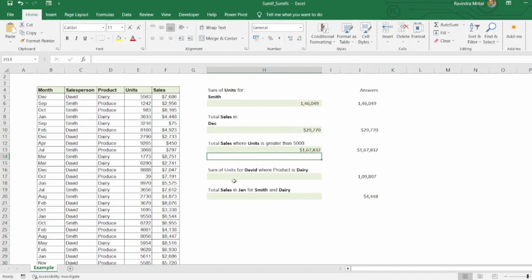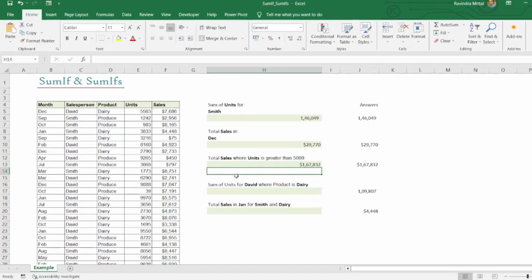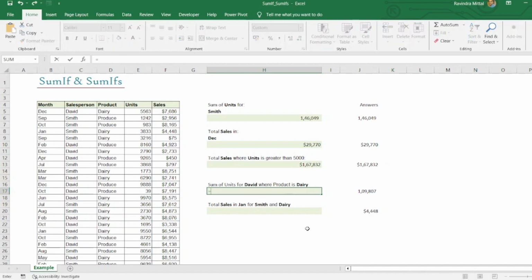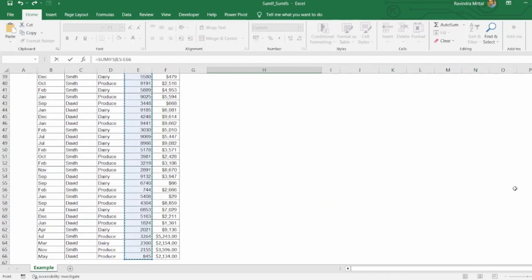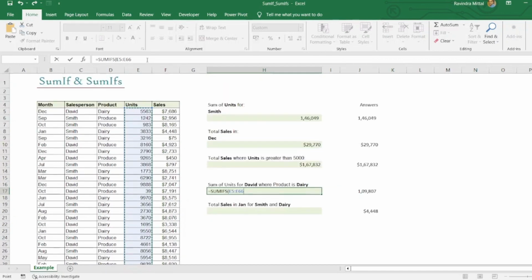And now we'll have sum of units for David where product is dairy. If you have chosen the option of SUMIFS, yes, you are right, because we have two criteria over here. So equals to SUMIFS. Now sum range will be units. Okay, comma.